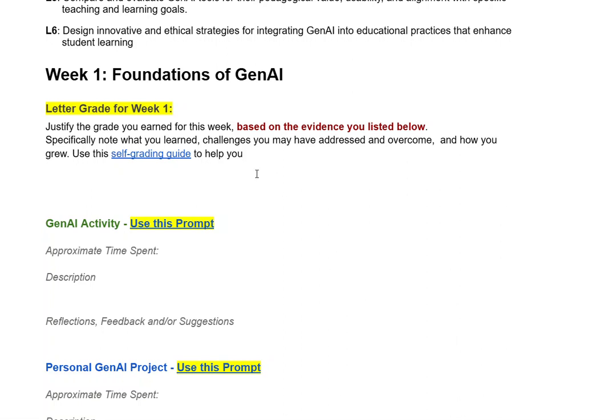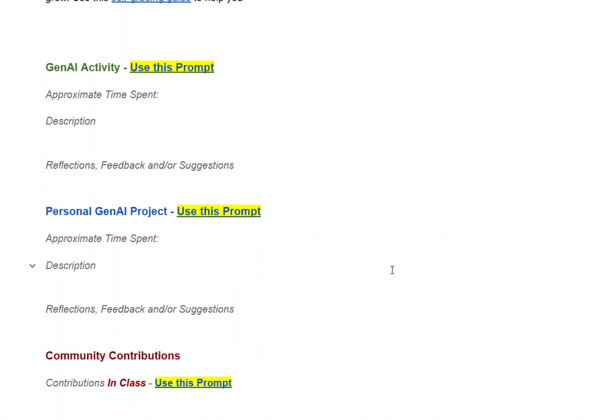So this is week one, and the other weeks are exactly the same, so I'll walk you through it. At the end of the week, you will give yourself a letter grade. And here's a self-grading guide. It's not a strict rubric. It is a guide for you to give you a grade and figure out what you learned, challenges you experienced and overcame, and how you grew. And that's the summary there.